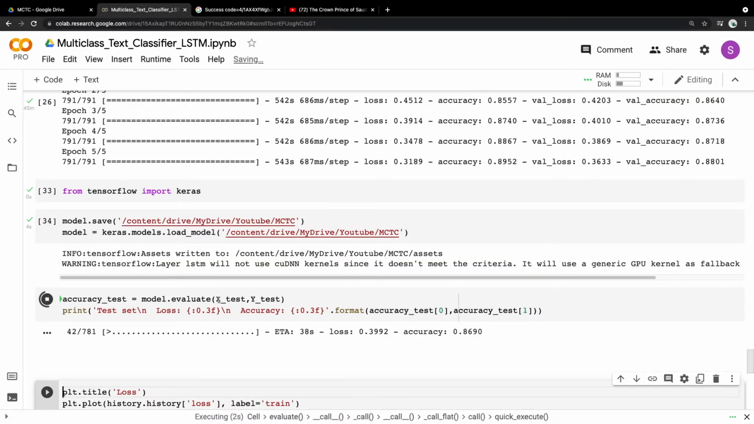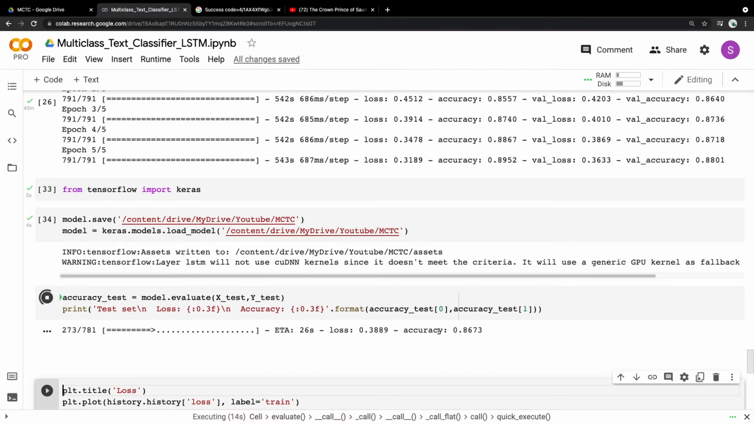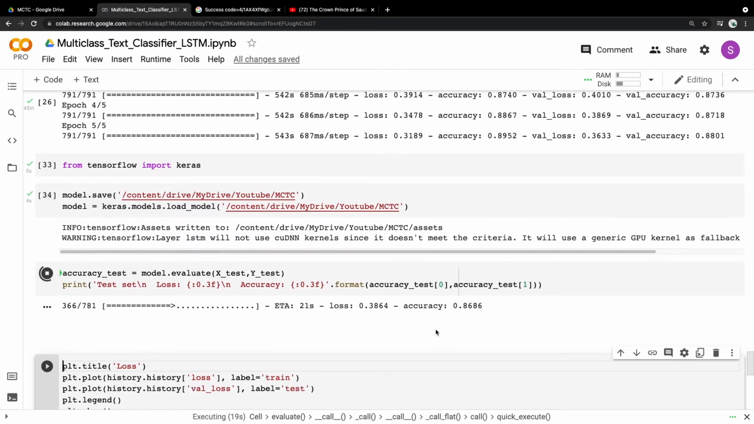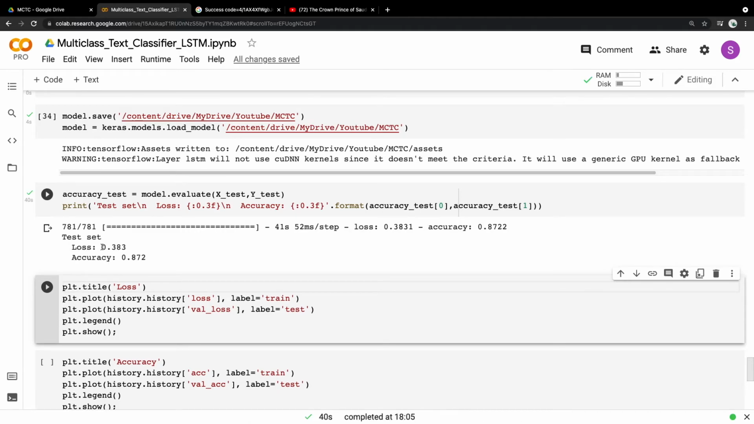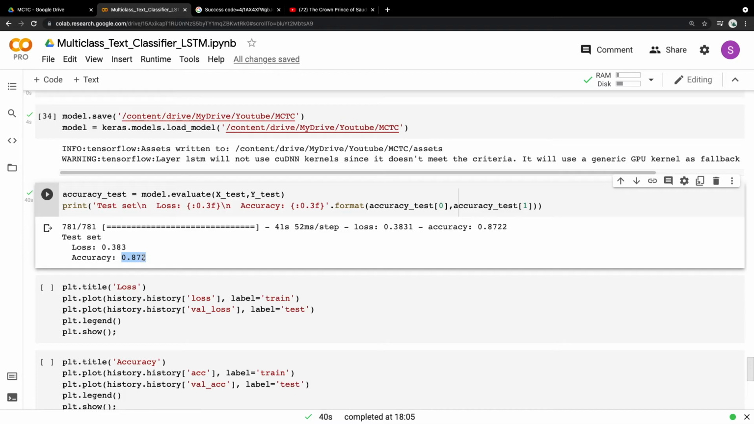So we check the accuracy over the testing dataset that we had created above, that is X test, and the Y test would have the one hot encoded labels for the test. So let's see how much accuracy we get on the testing dataset. Here we see that we get a loss of 38% and 87% accuracy over the testing dataset, which is pretty good. So yes, we could go to production with such an accurate model.